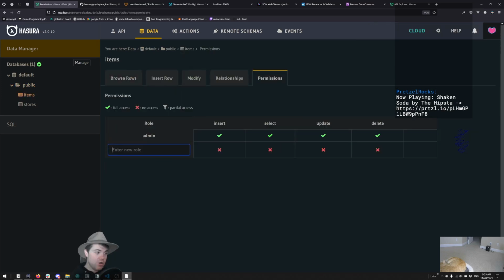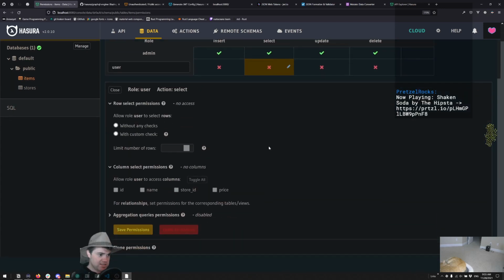Okay, so we know we're going to have this unauthenticated, and you're going to have no access to any of this stuff. Can I add another one? Oh, I can't. Okay, never mind. We have user, which has select.